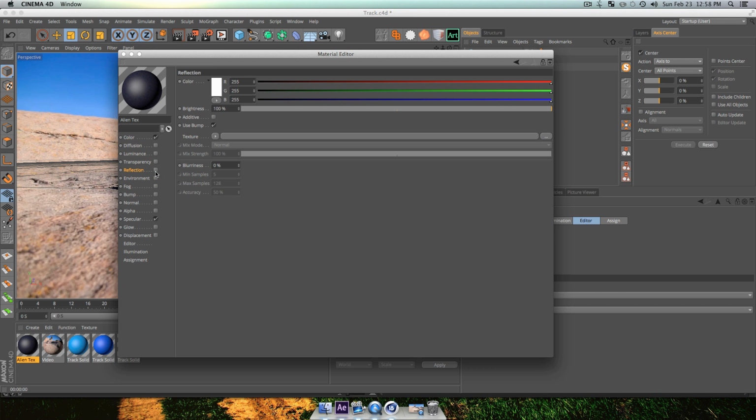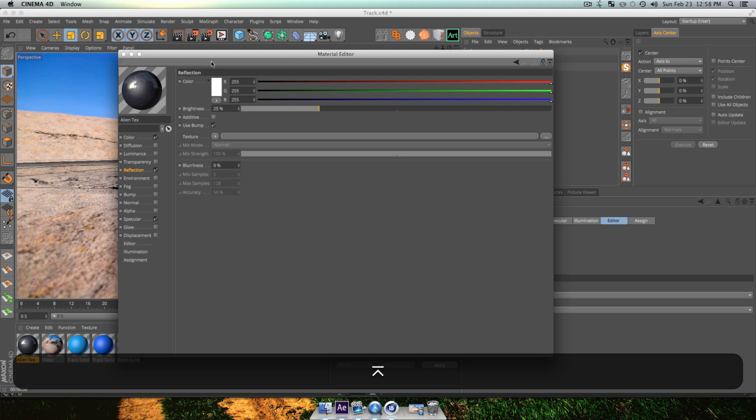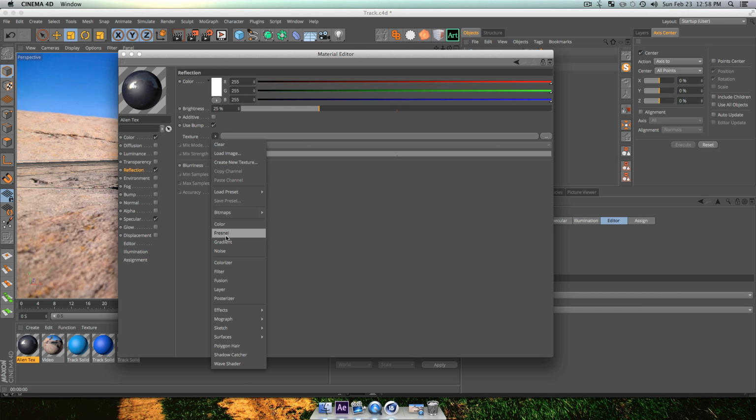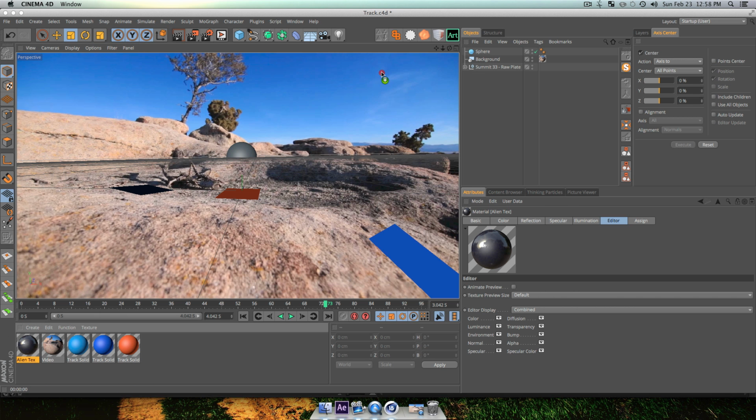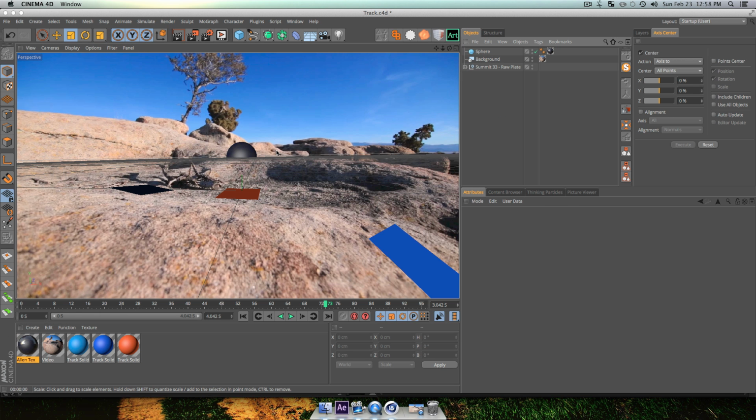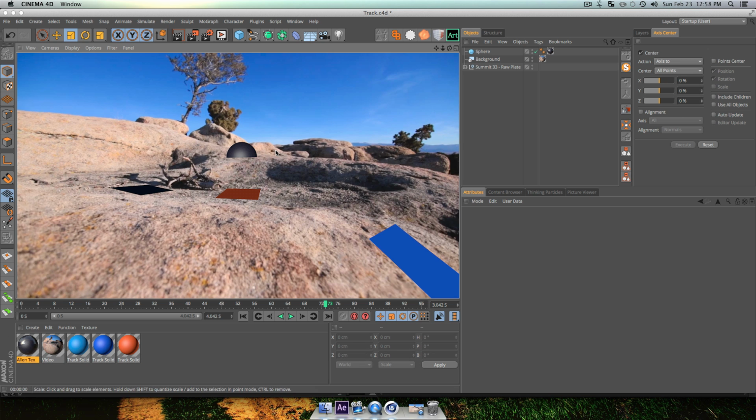Go down into your reflection channel. Let's turn this on and turn our brightness down to 25. Next, go into your texture and set it to a Fresnel and set this also to 25. Let's grab our alien texture and put this onto our sphere. So now if I do Command R, it still is looking bad. So let's fix this again.